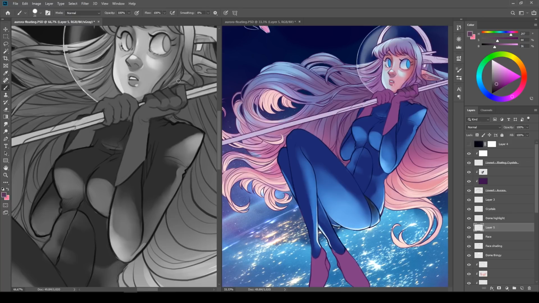Value allows us to see forms in a drawing and it helps us create believable space and mood and atmosphere as well. You've probably seen that some people like to create their entire drawing in grayscales or values before even thinking about colors. Well, I usually start worrying about the values when I start shading, and that's where this neat little trick I'm about to show you comes in handy.